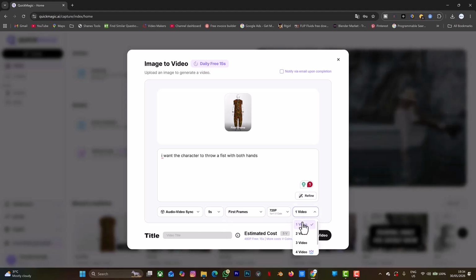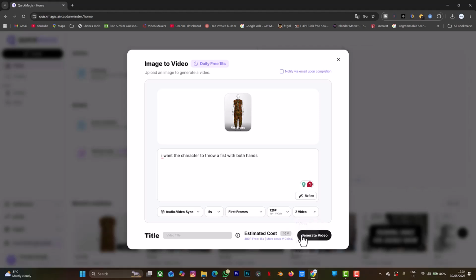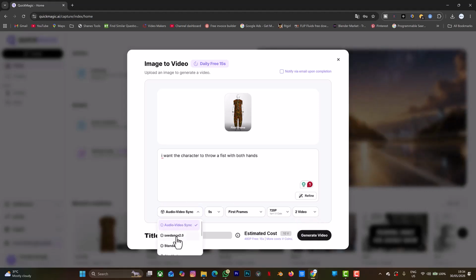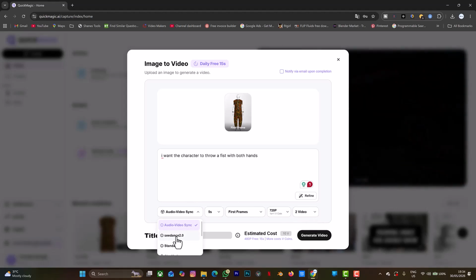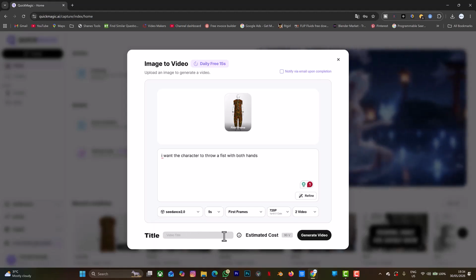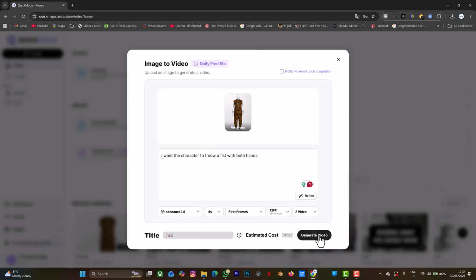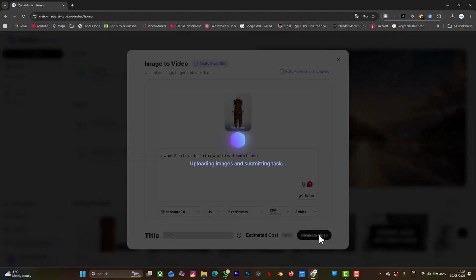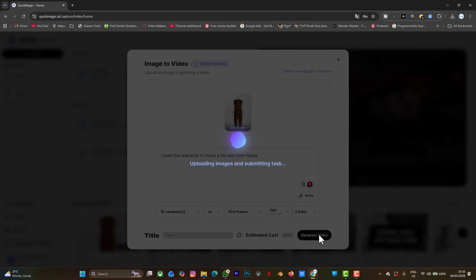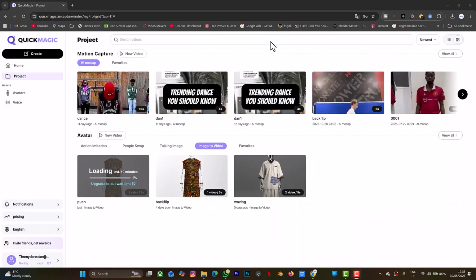And you can generate more than one video, so you can check which of the results is better. So I can select 2 videos, and I'm going to scroll down and change this to Seedance 2.2, which they just released on QuickMagic.ai. I'm going to select this, and I'll just say punch. Let me just give it a try. We're going to wait for about 10 minutes. You can see the estimate is 10 minutes, so I'm going to skip this part and let's wait for the result.